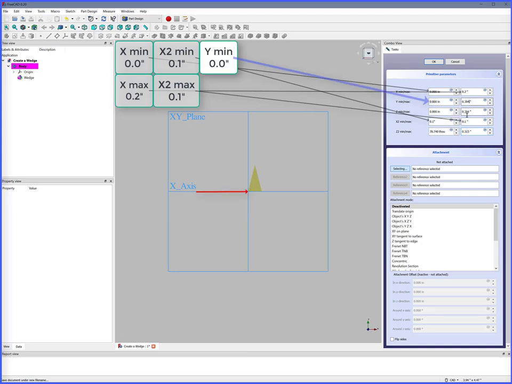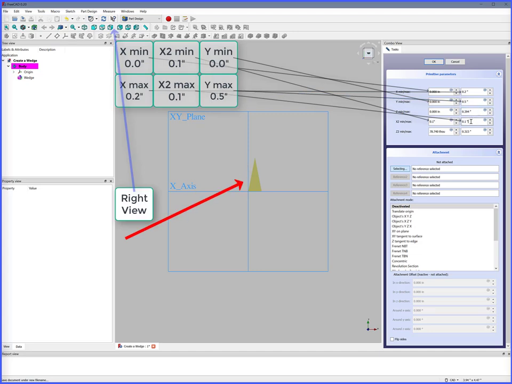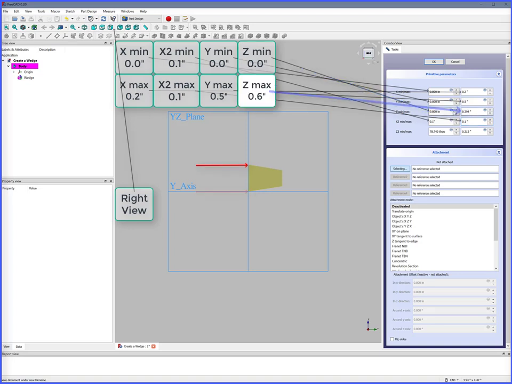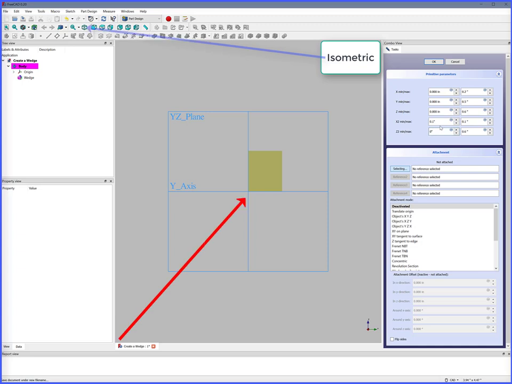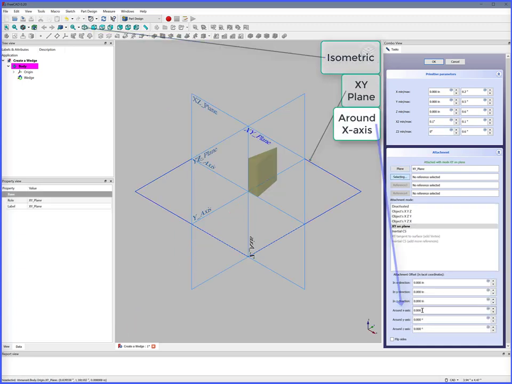Y-min 0.0, Y-max 0.5. Right side view. Set Z-axis dimensions. Z-min 0.0, Z-max 0.6. Z2min 0.0, Z2max 0.6. Isometric. XY plane. Around X-axis, 90 degrees.